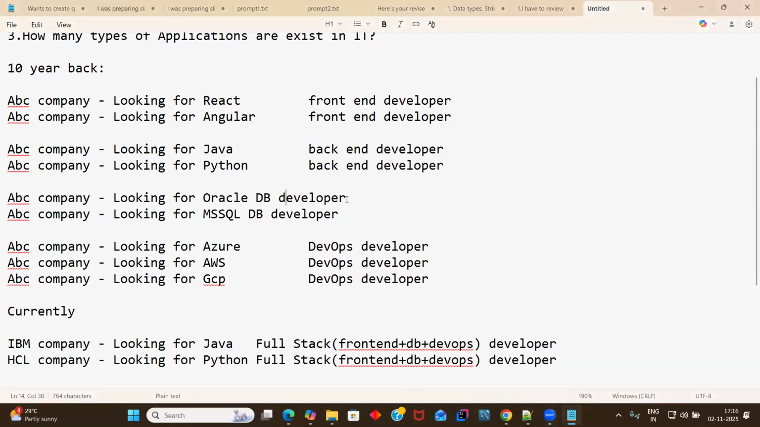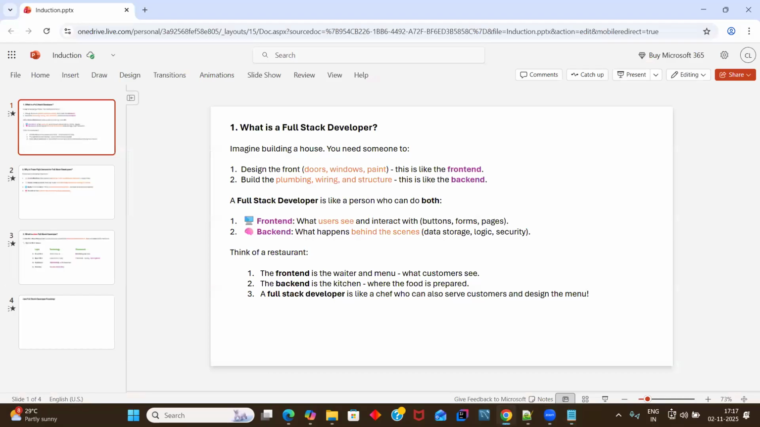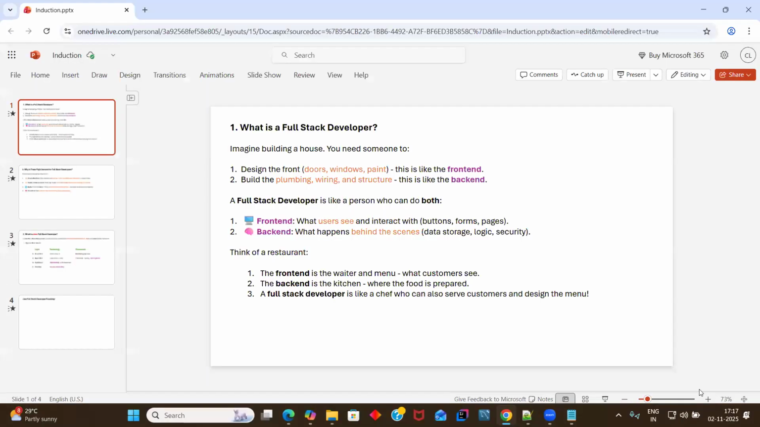Okay. So this full stack developer is nothing but someone who can do everything. Maybe I can have some slides. I'll be showing you some slides to give you more context on this. Just allow me to present a few slides. So I was talking about these things, guys. Now wait, it's loading.